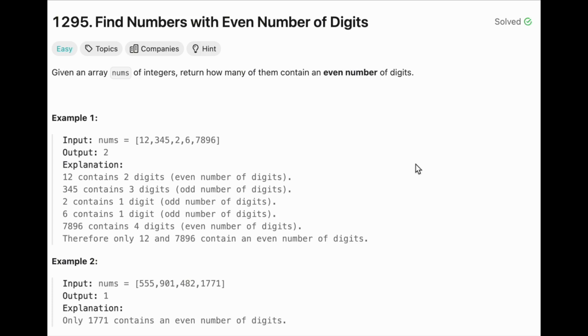Today we are solving Find Numbers with Even Number of Digits. So this problem is pretty straightforward. It's basically what the title says.